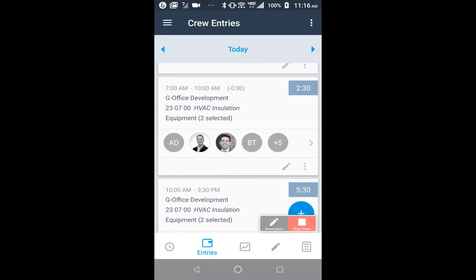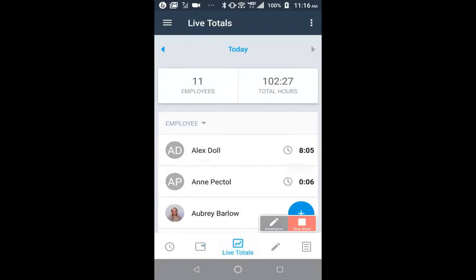Okay. The next mode over here is the live totals. So this is another option that we've given your foreman to track time. We have certain companies where maybe they want their employees to track the time, but they want the foreman to have control over that. So this one here shows you the instance where an employee is tracking time on their own device, but the foreman is managing that throughout the day.